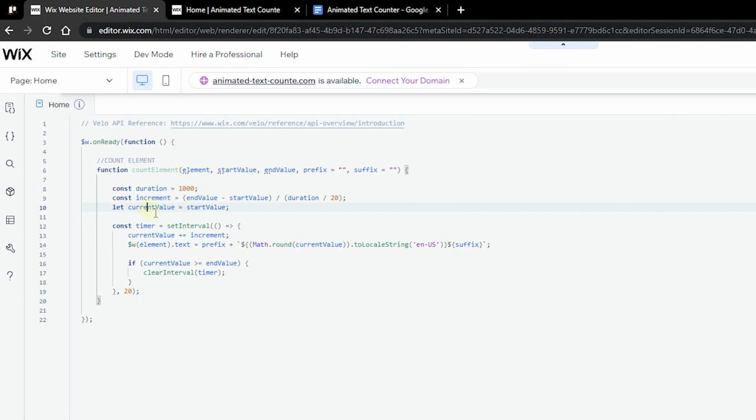So we have another variable which is called the current value. Each time we want to check what the current value is, and what we are doing here is assigning the current value to the start value. As you know, the start value will always increase until it reaches the end value. So what we're doing here is creating a different variable to check what the current value, or the start value, is.